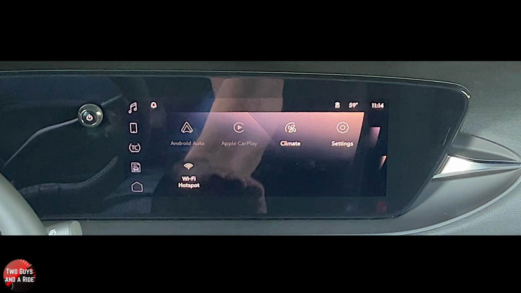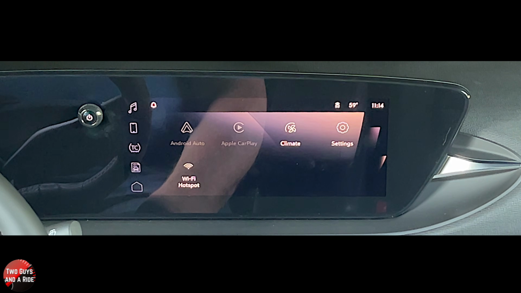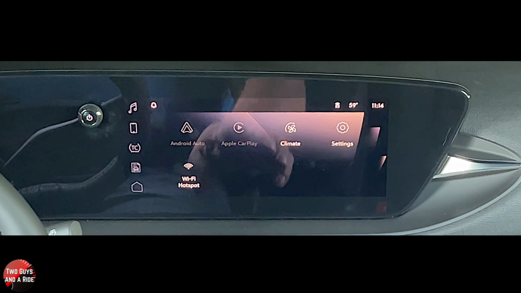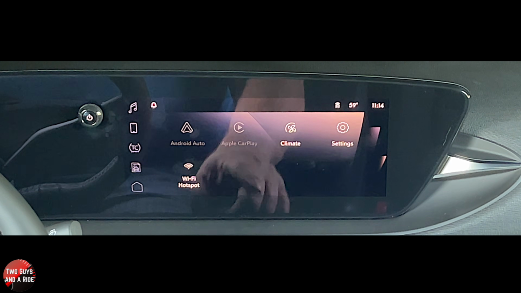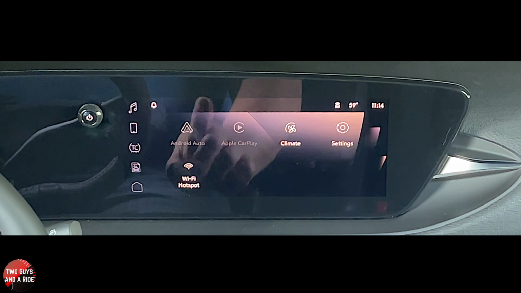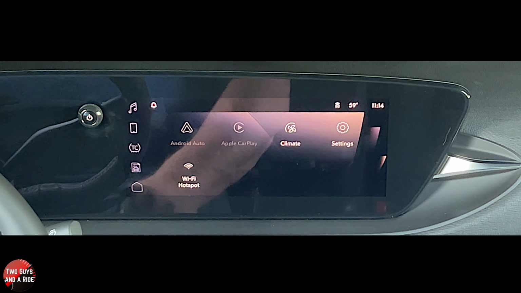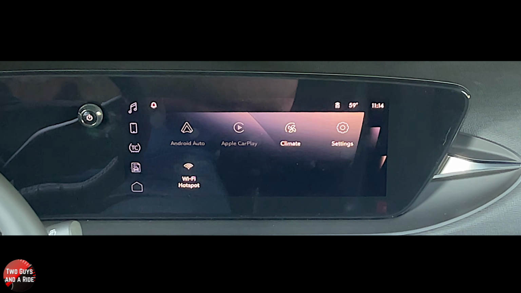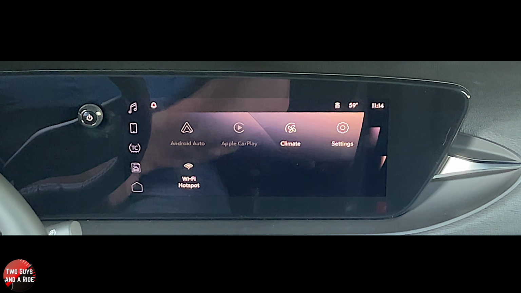All right, and right now Android Auto and Apple CarPlay are grayed out, but we will connect to them in just a little bit. This does have 6 speakers. It has AM and FM radio and Sirius XM. It does not have navigation. The expectation is that you'll use Apple CarPlay or Android Auto for that.